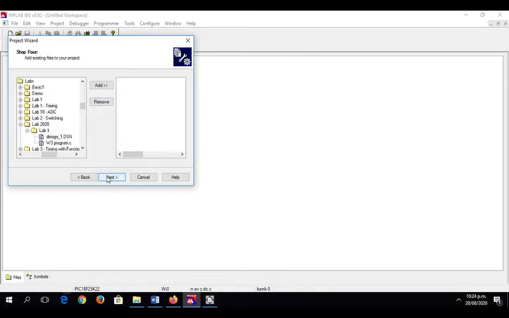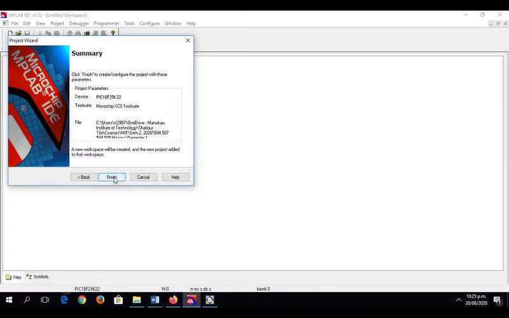So next, and here you need to select which folder you are going to use. I have saved my project under this lab 1. So you need to select these two files that need to be added to my project. Then go to the next button.